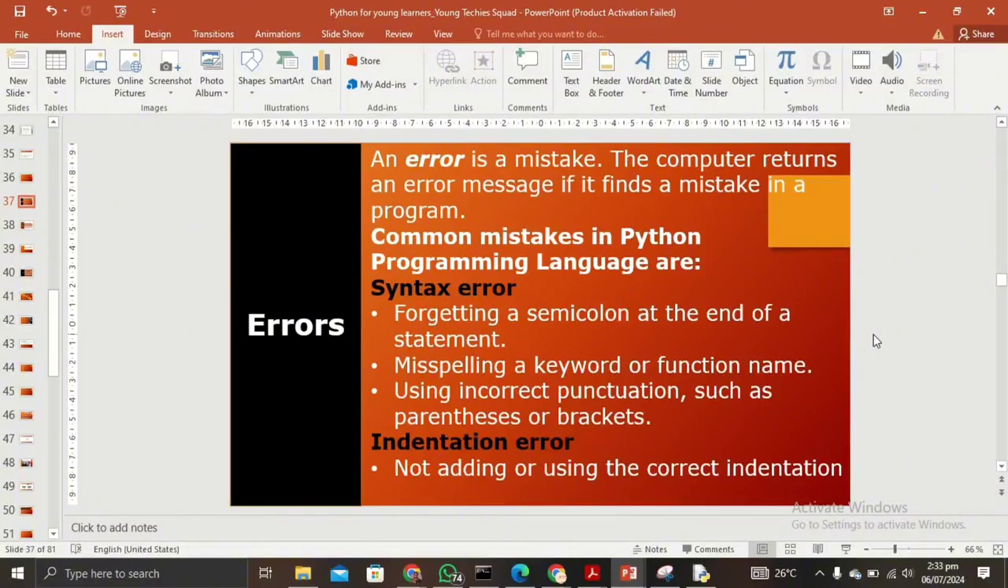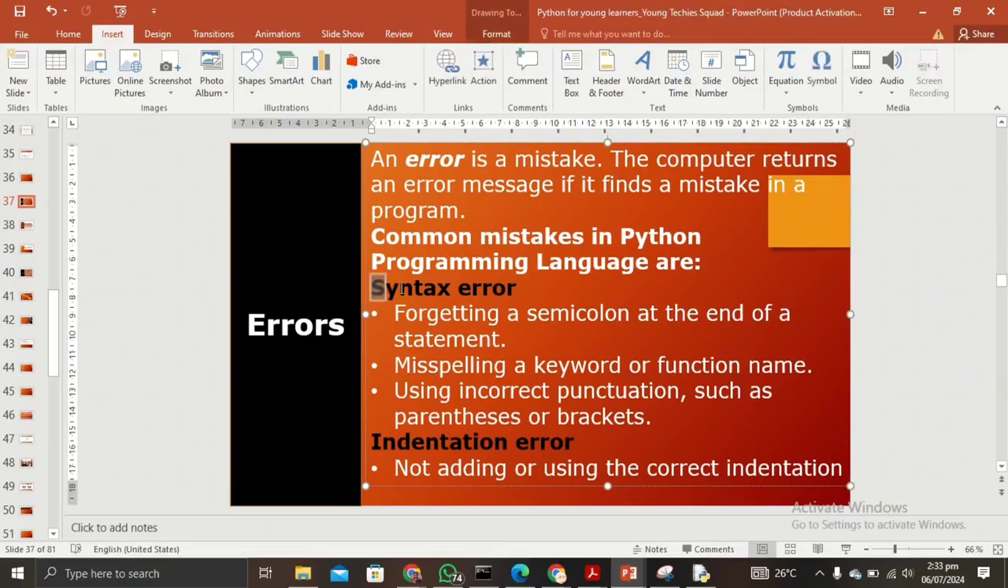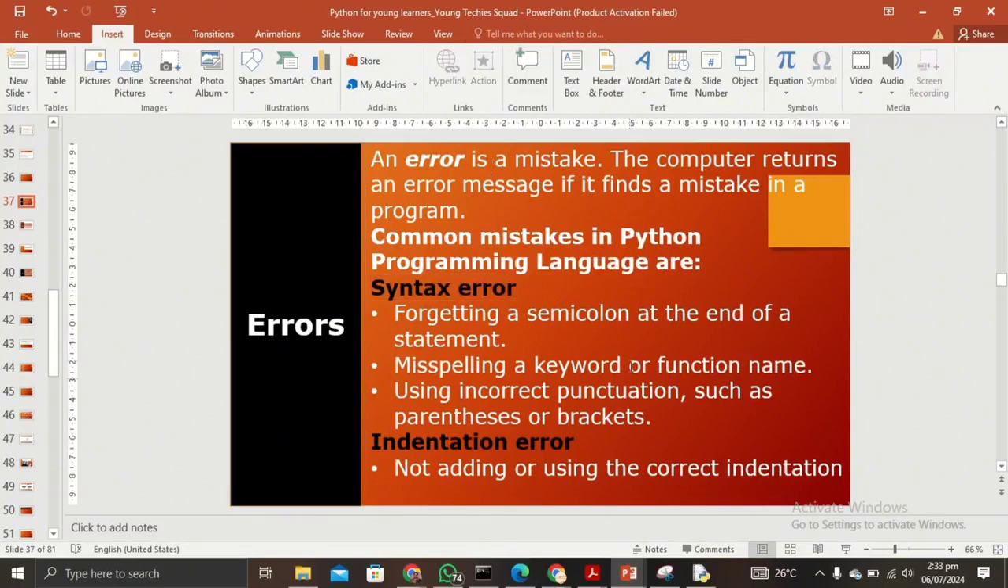So we have different mistakes in Python. The first mistake we will talk about is syntax error. So what's the first mistake I said we will talk about? Syntax error. Have you heard the word syntax before? No, ma. Did you not do syntax in one of the previous classes? I don't think so. Oh, really?